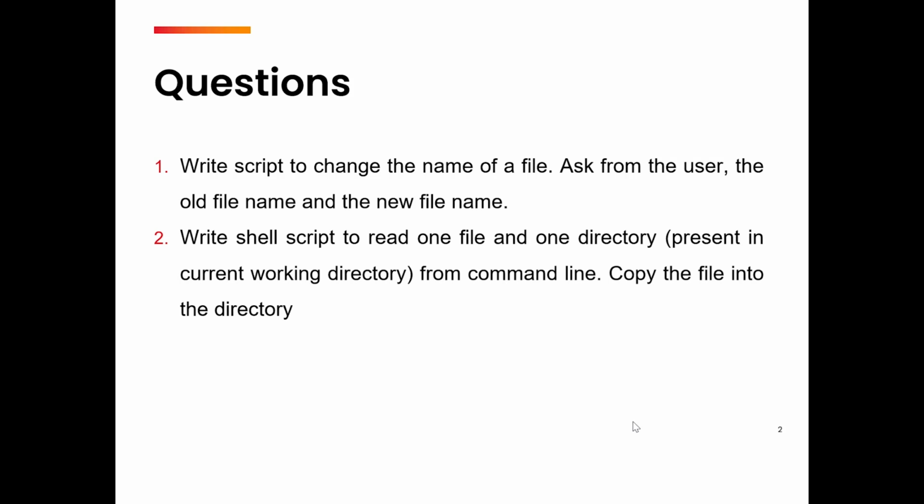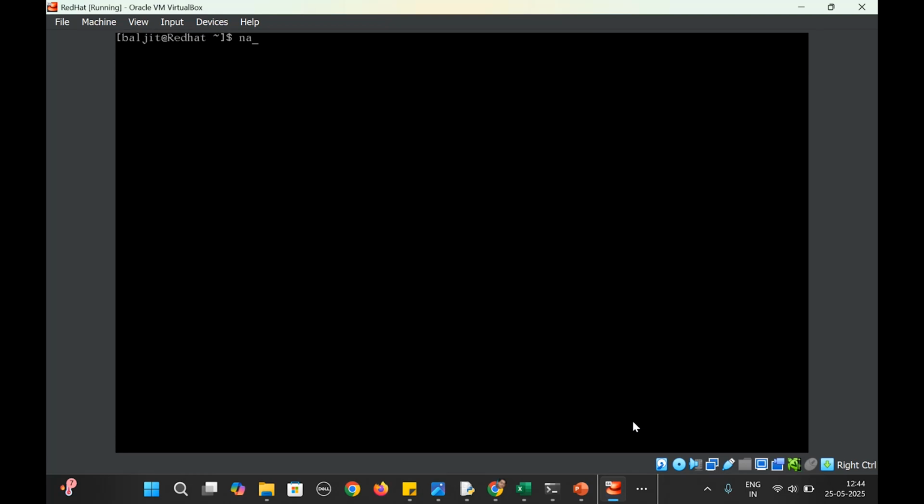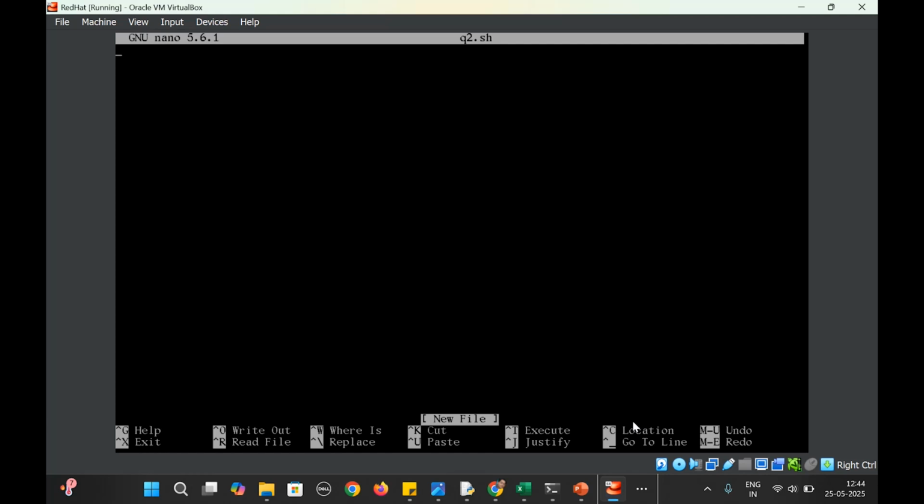The second question is to read one file and a directory at command line and then copy the file into that particular directory. So remember that we need to specify the file and directory name at command line. So let us create another file q2.sh. Now, since the file and the directory name will come at command line, I need not ask the user, I need not echo anything, okay?